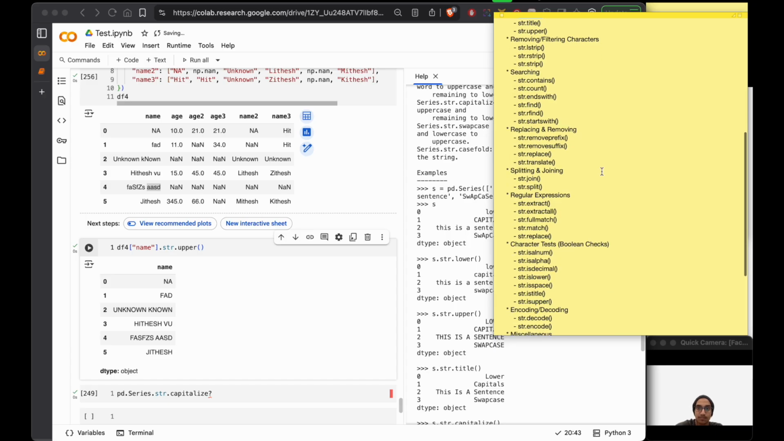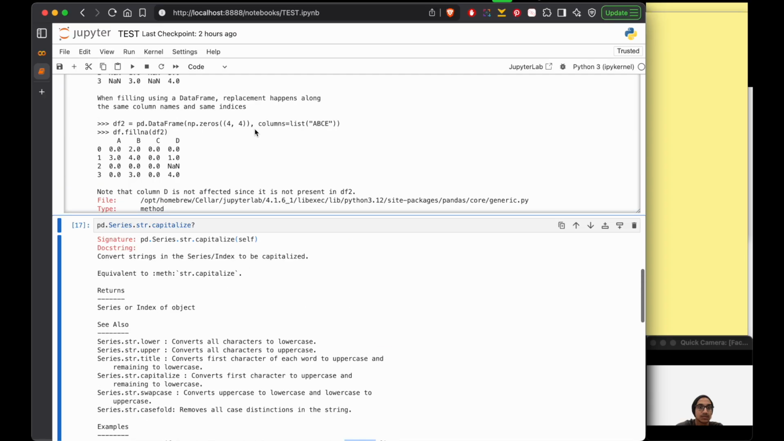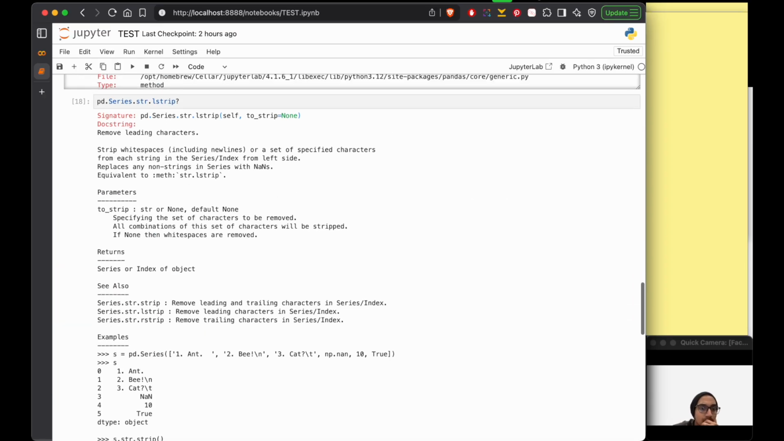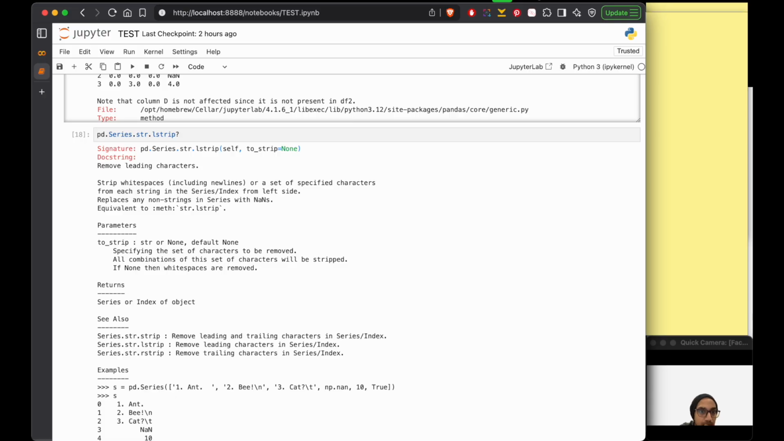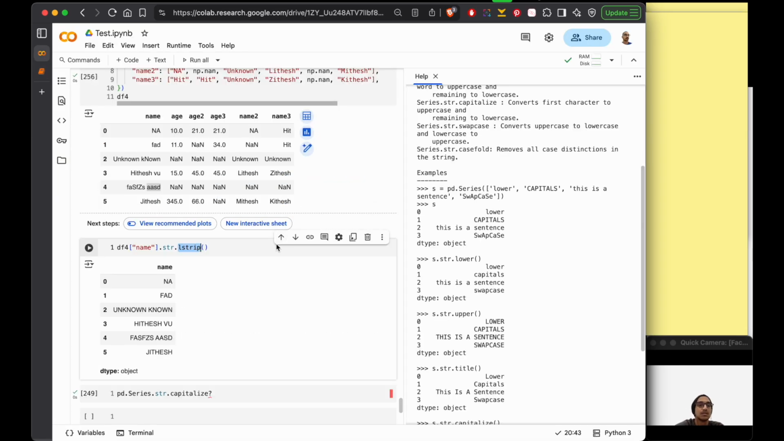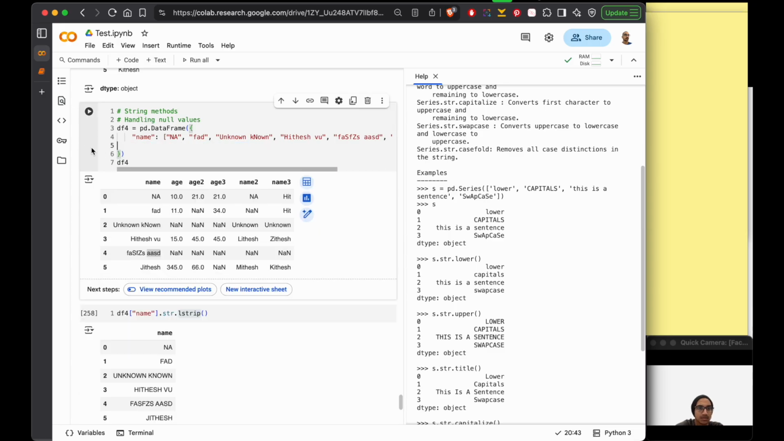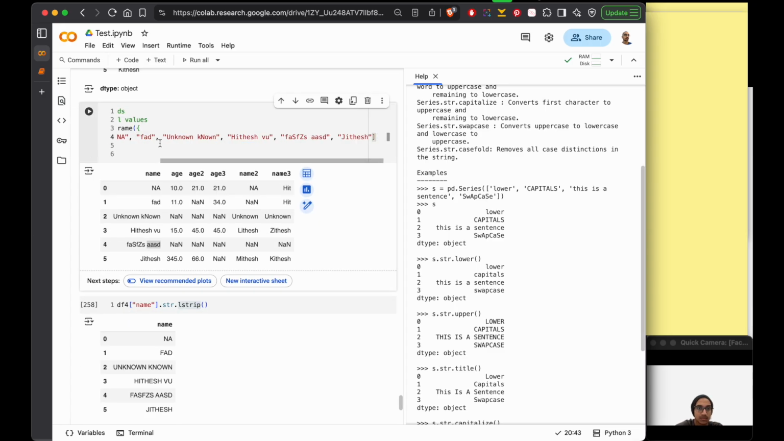Let's look at removing or filtering characters. If we do a str dot lstrip, what does lstrip do? Let's look at the documentation. It basically strips white spaces or a set of specified characters from each string. So once again, we'll have to modify the list. In fact, let's just reduce our cognitive load. There are too many things here.